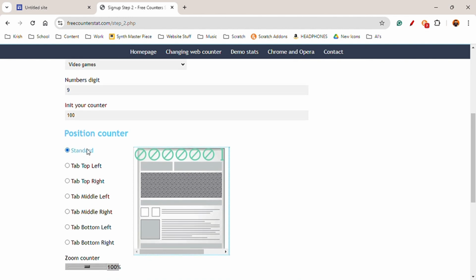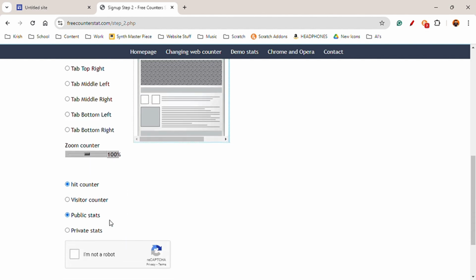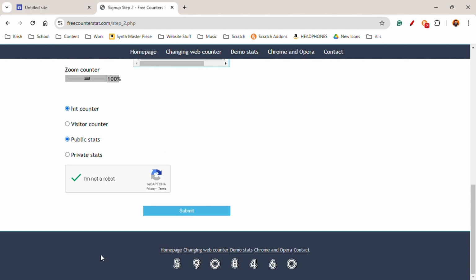For the position, we're gonna say standard, so it doesn't move around. This zoom counter is to make it as big or something like that. I'm just gonna leave it at 100 because I don't want it to be too big. Then we're gonna go hit counter and public stats. If that isn't set already, set it to that. Then I'm not a robot, and submit.